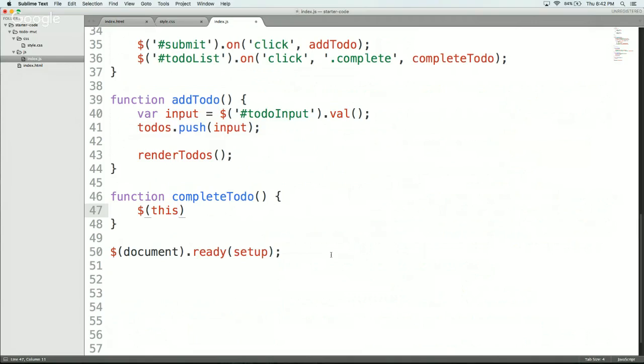Yes, question? You have jQuery, so simply. Right, and then what would we do?